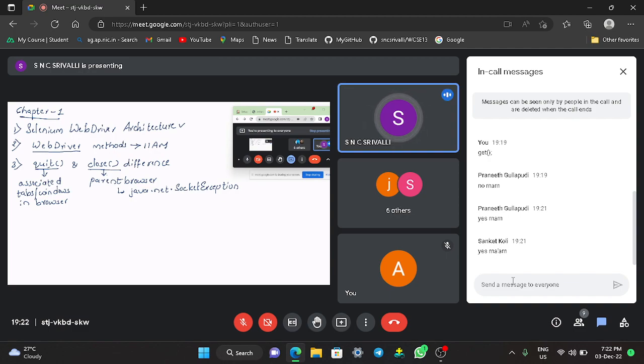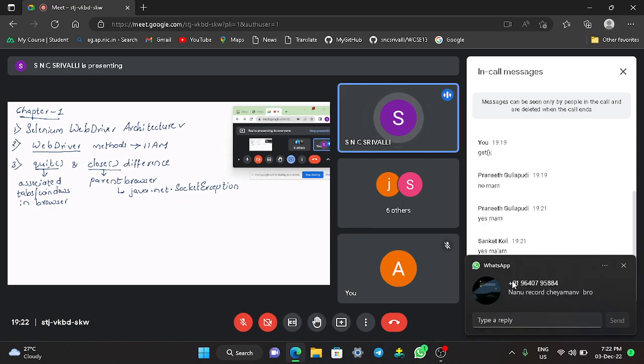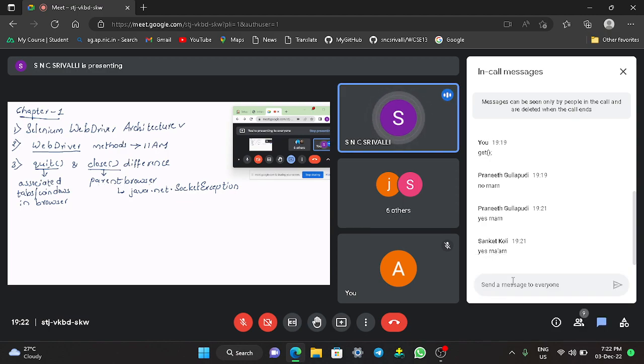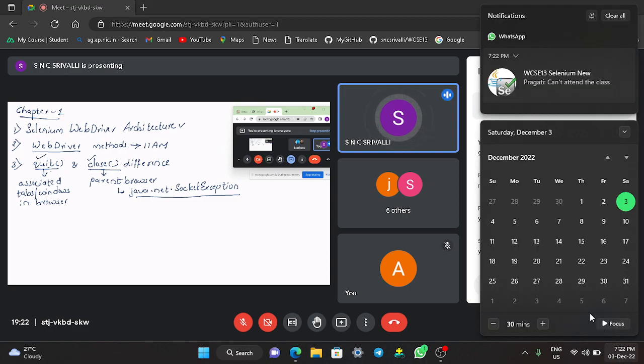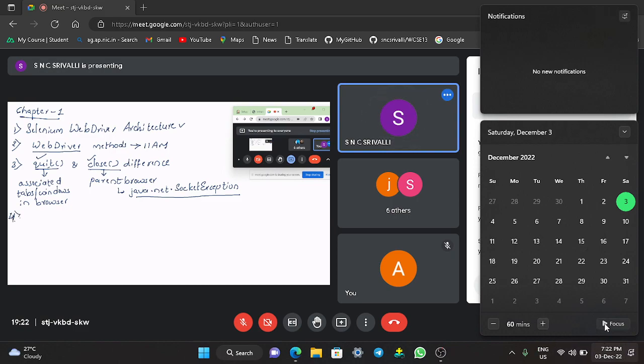If they ask the difference between quit and close, then you can say the quit method is used to close all the associated tabs or windows in the browser, whereas the close method is used to close only the parent browser. But in recent versions, if you are trying to give only close, then it is throwing you this exception. So that is the reason, though we use close, we have to also use quit. That is what you have to tell.